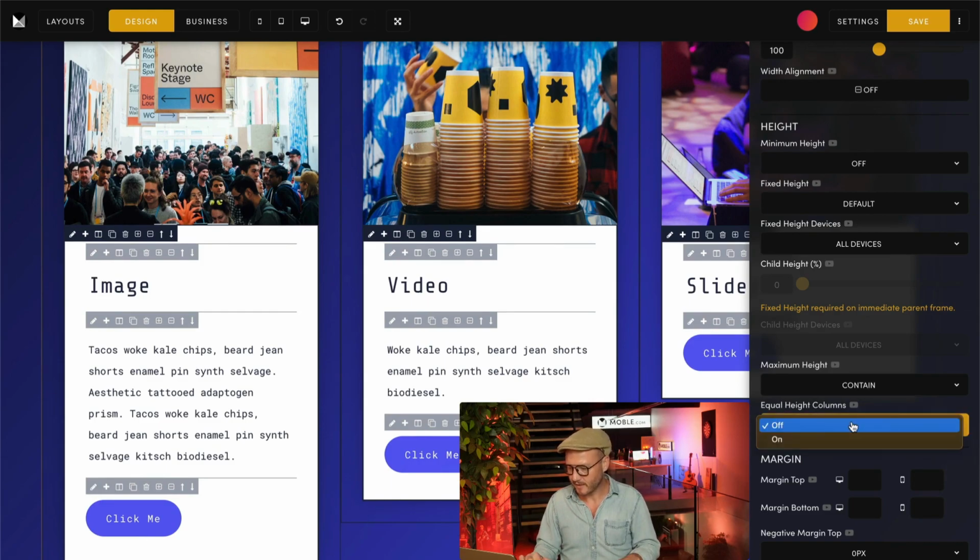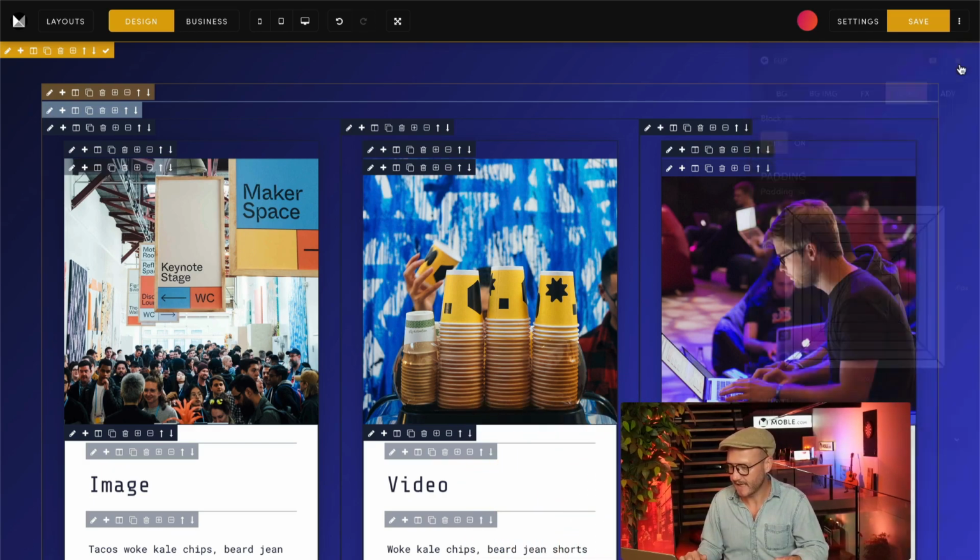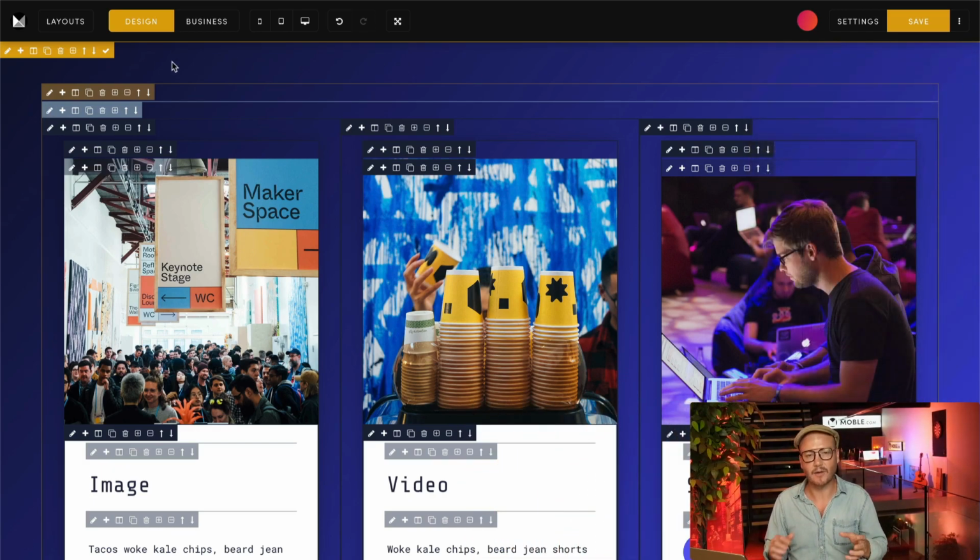So now let's turn it on. Look here, and I turn it on. It hasn't worked. So, troubleshooting. Now let me explain how code works. When we have equal height columns, this is now our parent, equal height columns is on. That's fantastic. But now we need to look at our child.